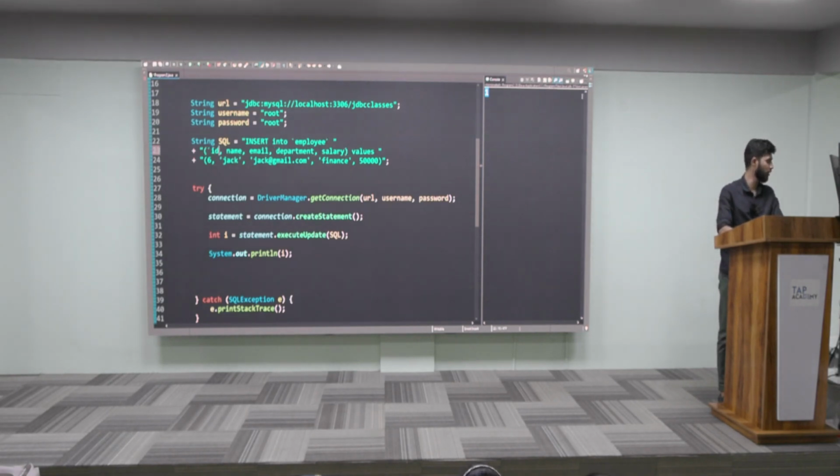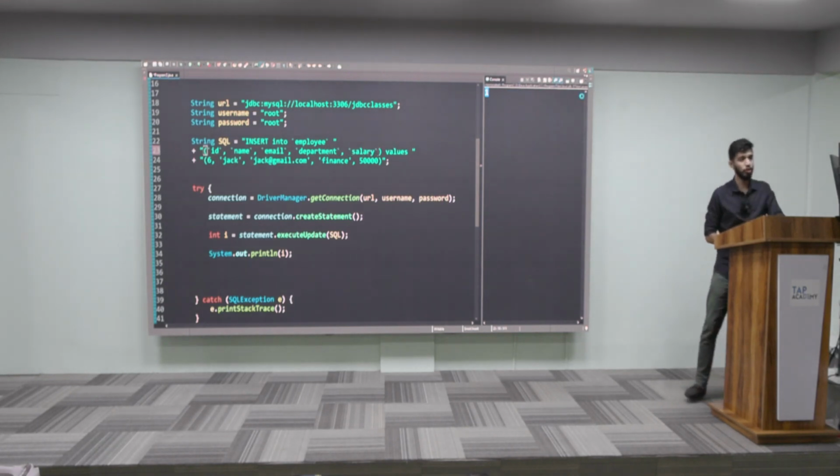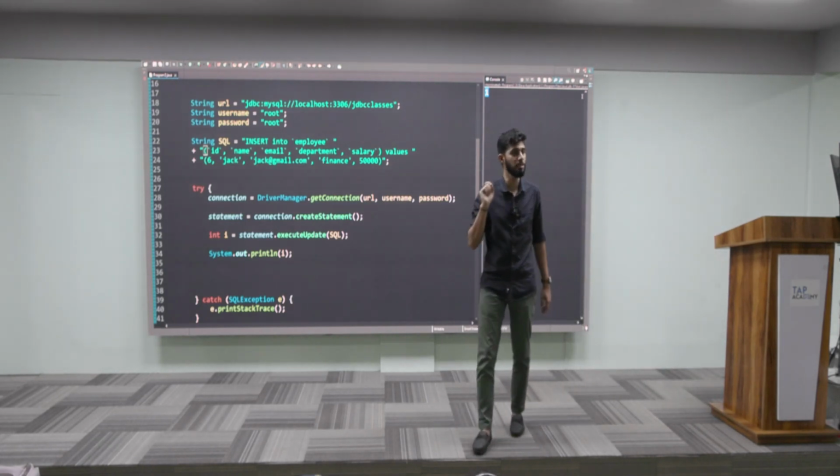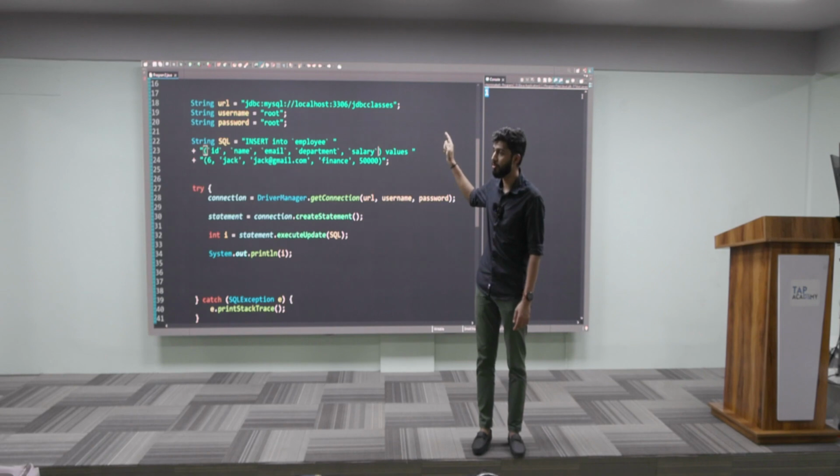For ID, you need to mention it. For name also, you need to mention. For email, you need to mention. For department, you need to mention. And for salary also, you need to mention. So wherever there are column names and table names, over there you need to put backticks.